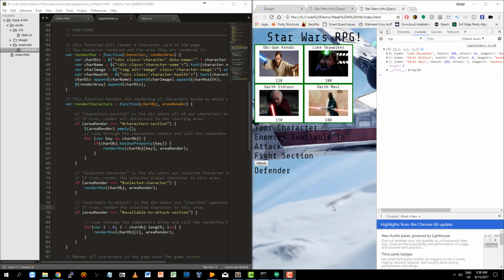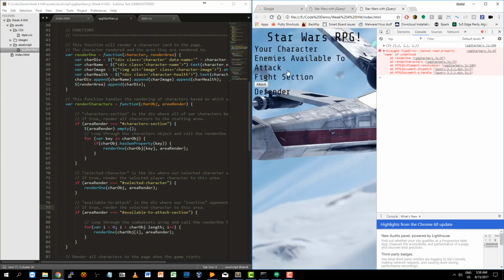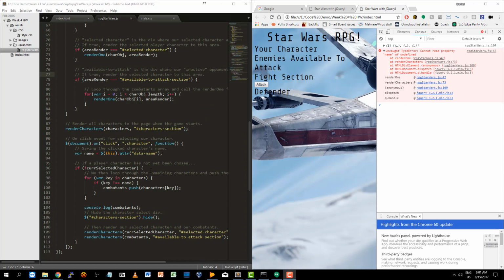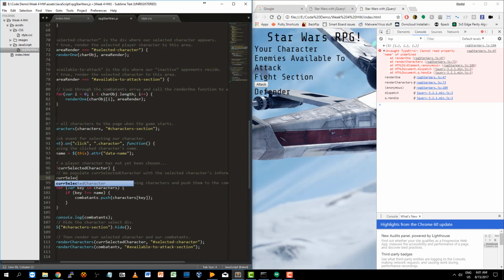Let's refresh the page and see what happens. When I select a character, oh, now we have a problem. Let's see what it is. It looks like we forgot to set the current selected character. Let's do that now. Let's see what happens when we refresh the page and try again.